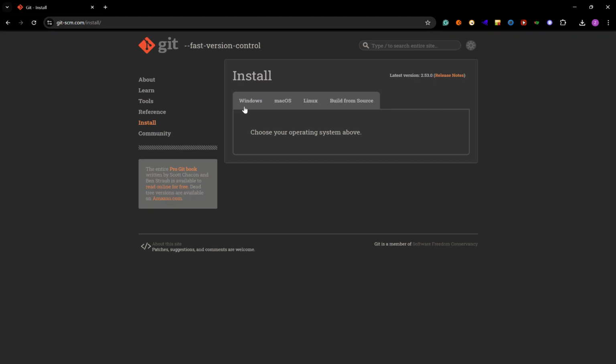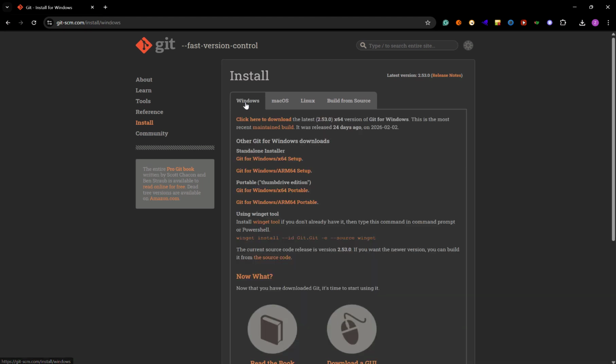If you're using Windows, just click on Windows. If you're using Mac OS or Linux, just click respectively. I'm using Windows right now. Let me click over here. Click here to download, and it will start downloading Git.